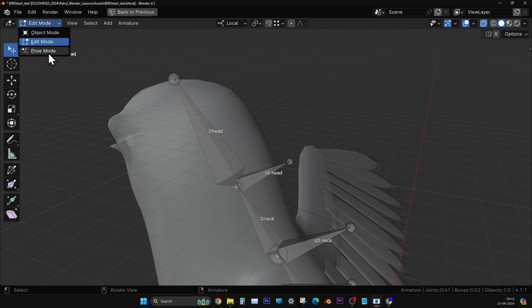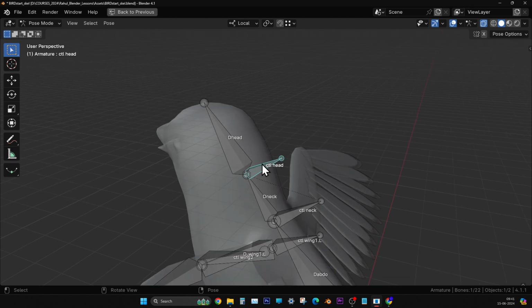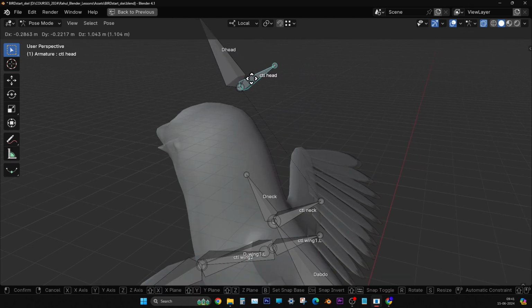Now I'll switch to pose mode and select the control head and press G and then move it. See, this head bone is separate, deform head is separate.